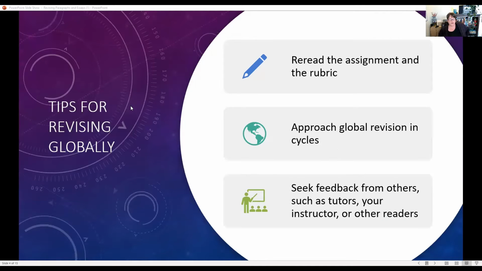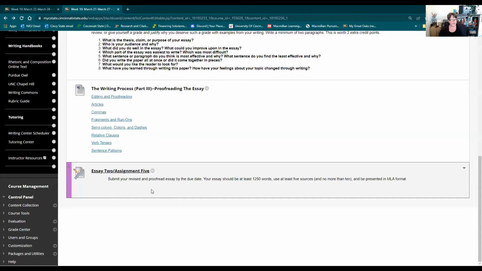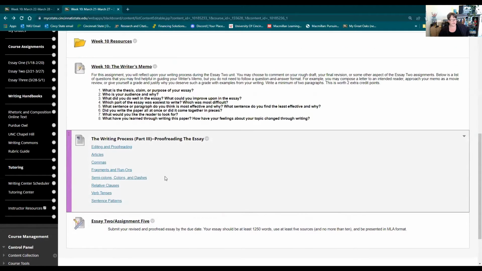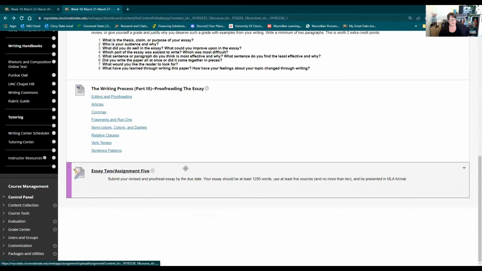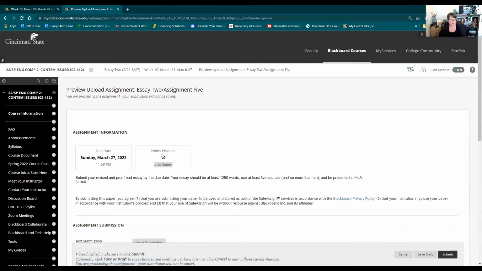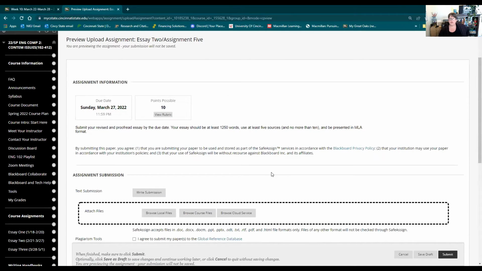So in the handout, you'll read some tips for revising globally. Some pointers are to reread the assignment and to take a look at the rubric. So let me share our Blackboard page again, and we will actually take a look at the assignment rubric. If you click here, it says view rubric here. You can also find the rubric if you go over to My Grades and look on the assignment. There should be a place that you can take a look at the rubric.